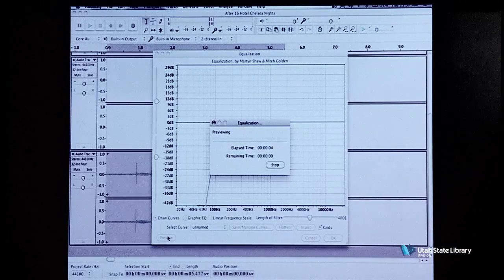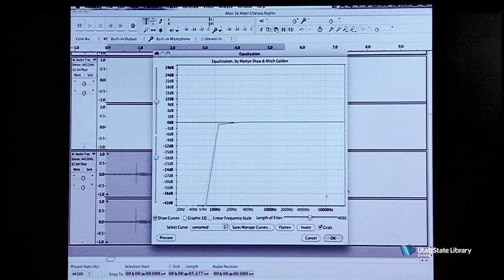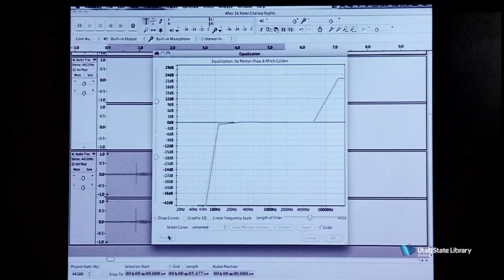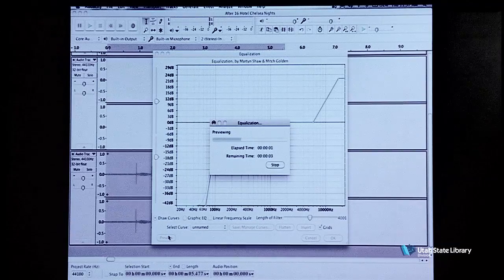Okay, so that sounds now a little bit more natural. Now, if I were to actually do the opposite thing here and boost the high end, for example, you'll notice something completely different happen. Hear how that high end is now really prevalent?